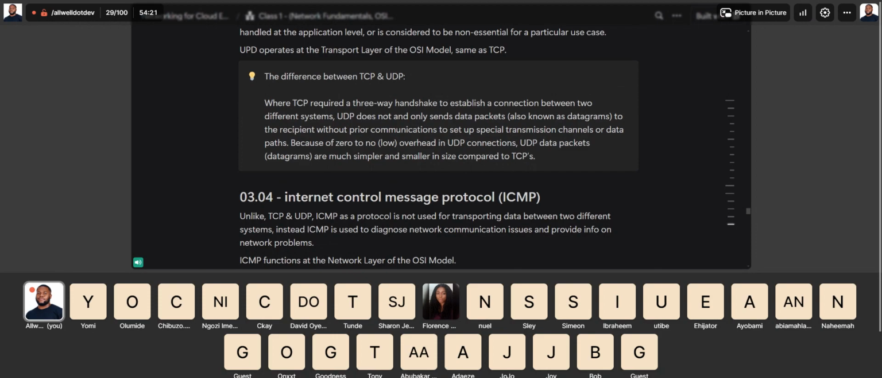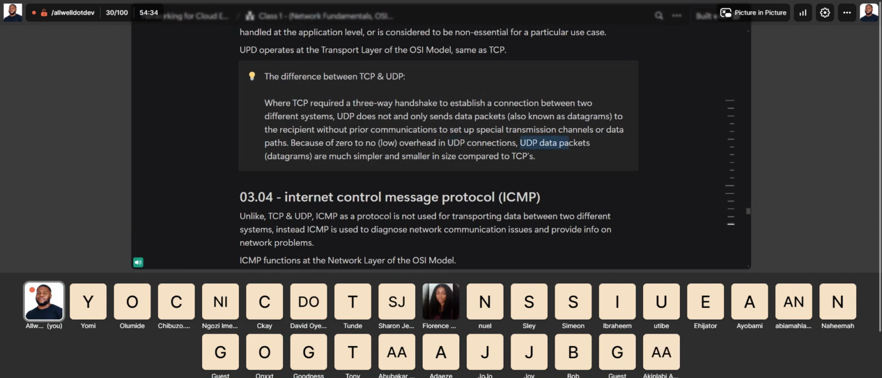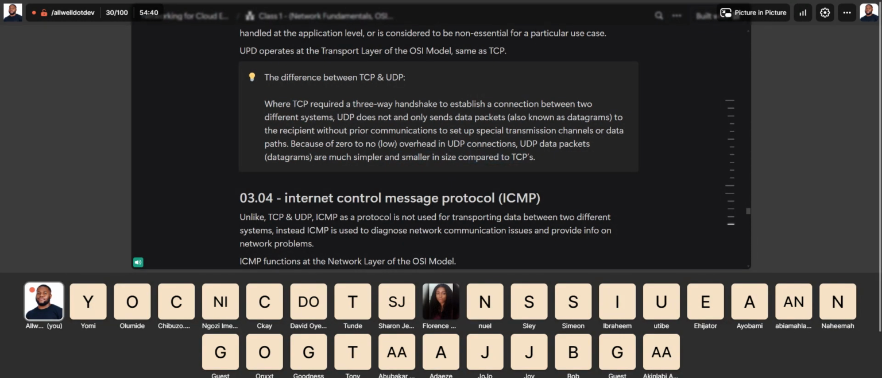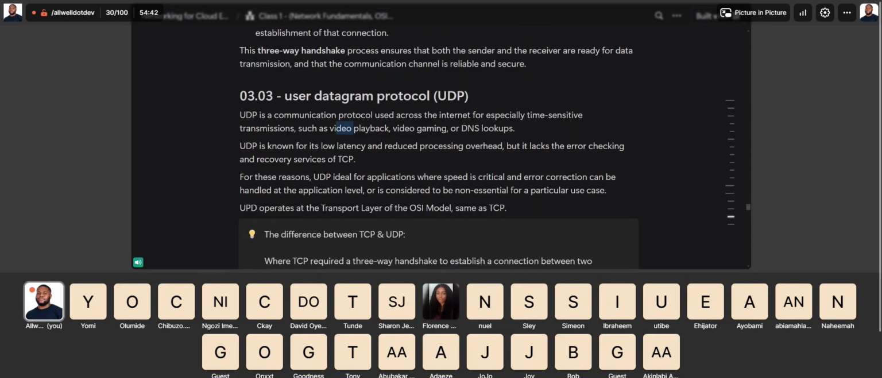Memorize this: datagrams are sent to the recipient without prior communications to set up special transmission channels or data paths. Because of zero to low overhead in UDP connections, UDP data packets or datagrams are much simpler and smaller in size compared to TCP's. So you can understand now why UDP is used for video playback and streaming, because if TCP was used, that video will not play. Do you understand?